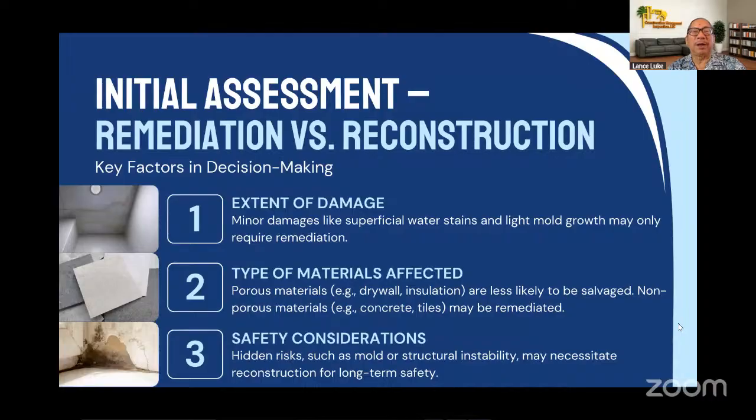So what happens first after there's a flood event? There's an initial assessment that we're talking about. Key factors in decision making: you want to figure out what the extent of the damage is. If it's a minor leak and there's not too much water and you can kind of mop it up, okay, that's a good thing, right? But if it's more than that, it becomes more problematic. So the extent of damage is the first thing.